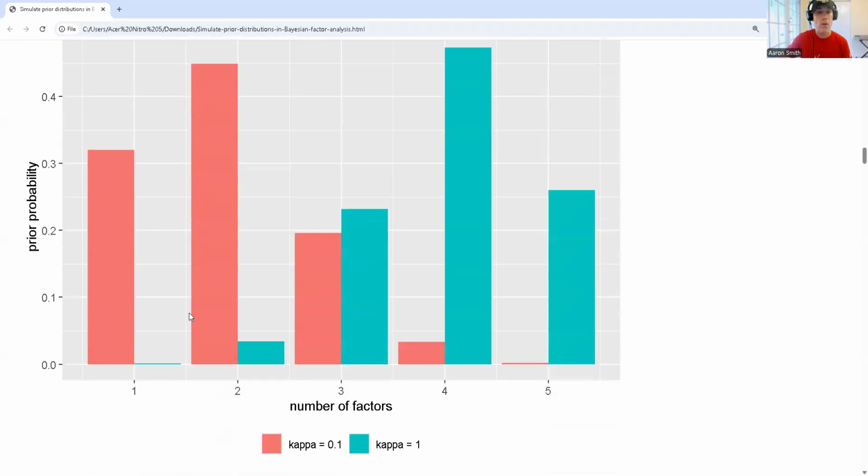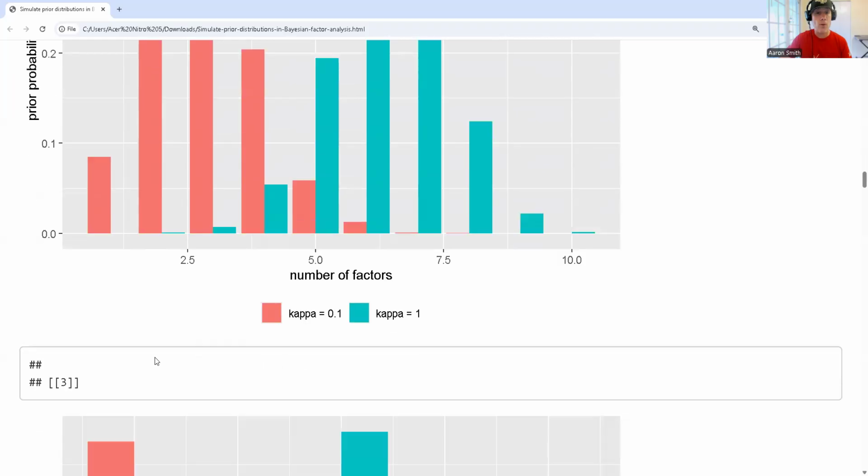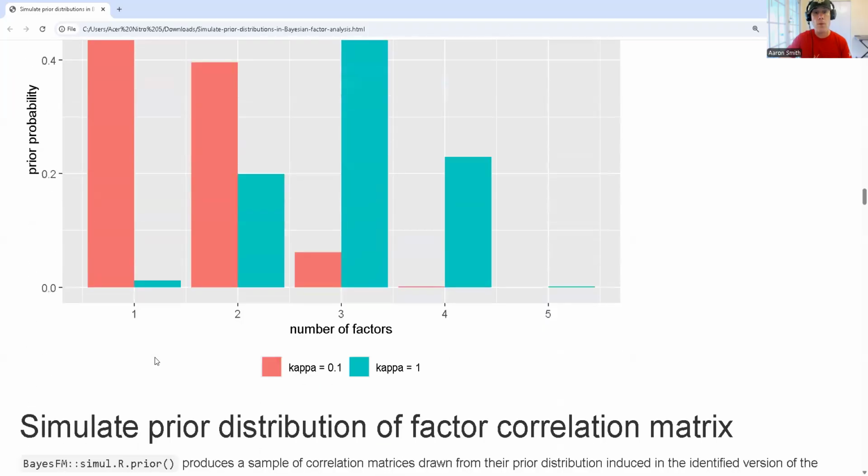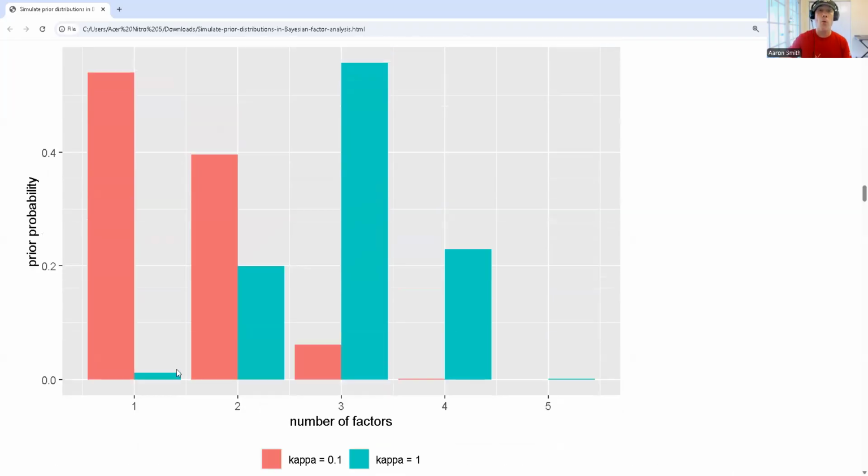All right, and so we can look at the distributions. It's very nice that we can see the lower kappa favors fewer factors on this one. Once again, the lower kappa favors fewer factors. And we see a similar conclusion. The details are different, but on all 3 of these examples, the lesser kappa favored fewer factors.